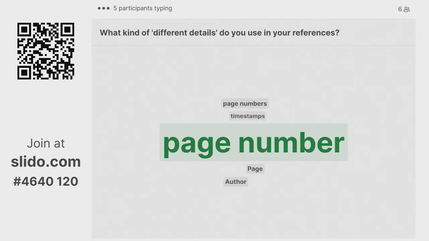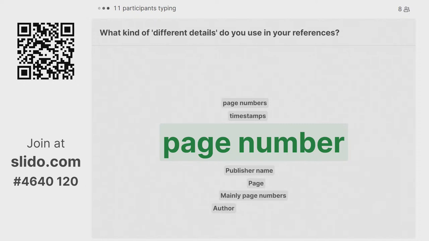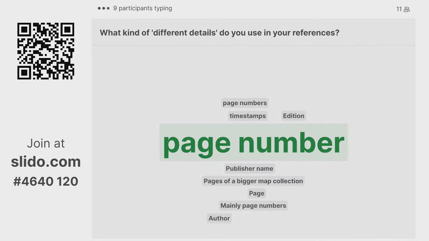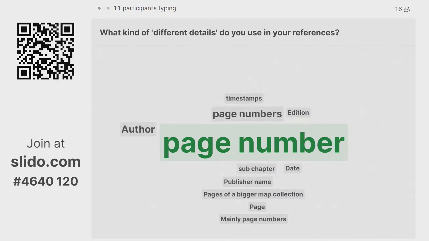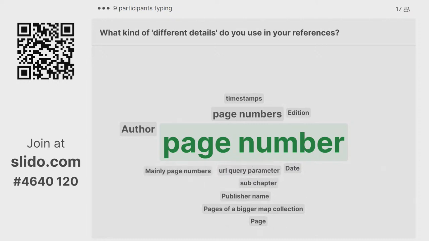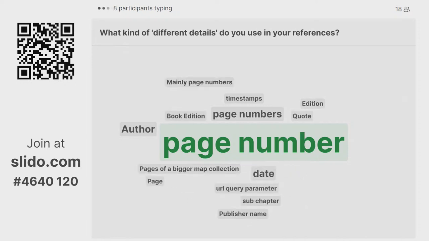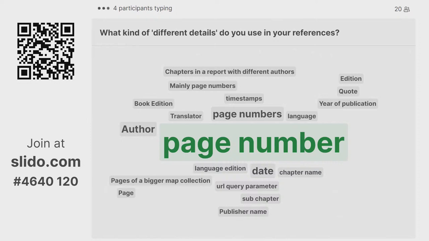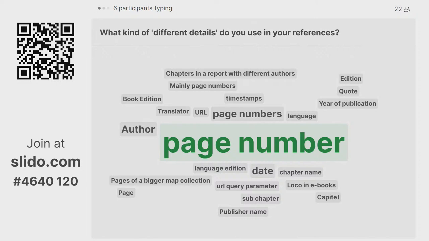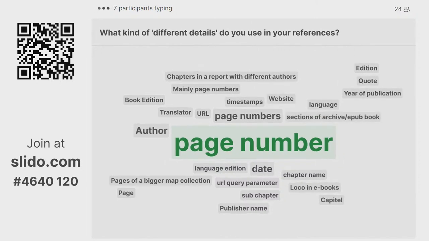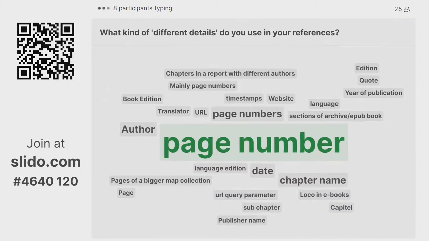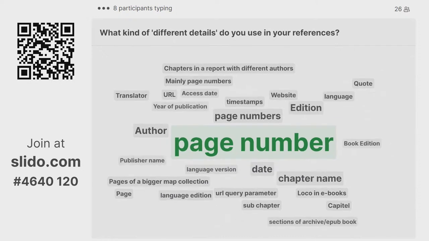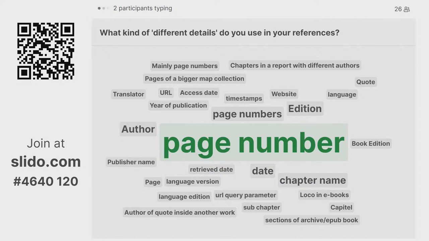So let's see. Already some interesting ones showing up. I'm really curious about the pages of a bigger map collection. If the person who said that wants to explain it a little bit.